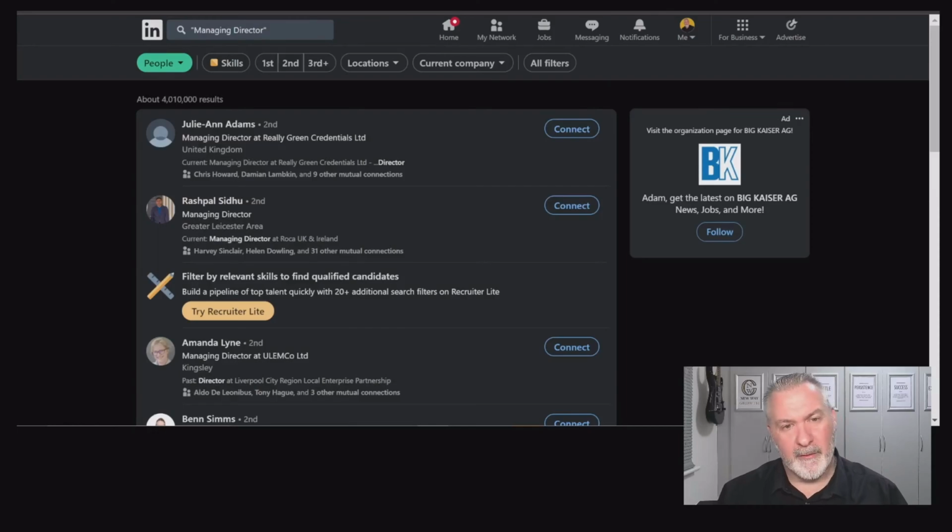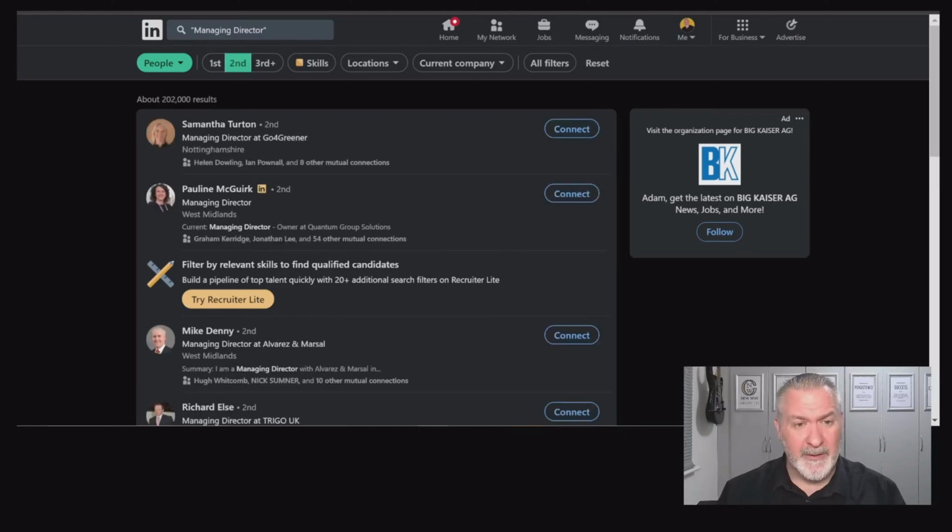Now when we're doing this searching from this side, I only want to be interested in our second degree of separation, so our seconds. So I'm going to click second here. So we can see now I've gone down to 202,000 straight away. So of the people I'm connected with, this is the second degree of separation.